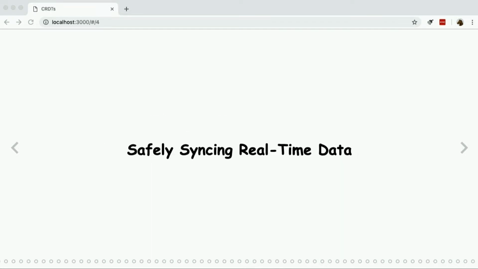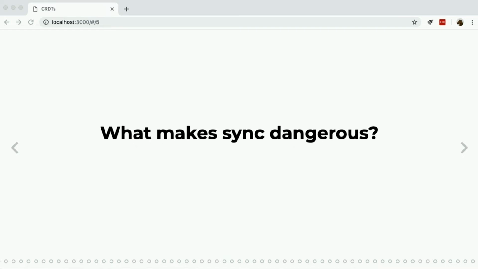The next part of this, if you remember my title, is safely. The word safely implies there's some danger. Why do we think that real-time sync is dangerous? Well, to explain that, I'm going to take a little bit of a detour and talk about databases.